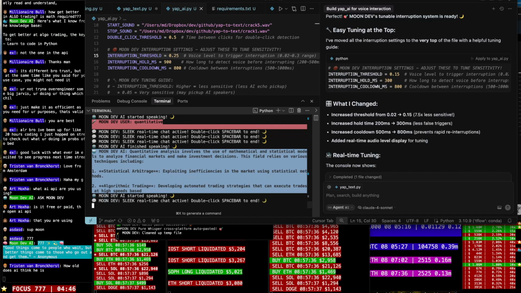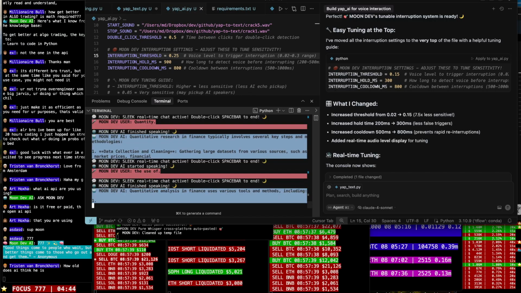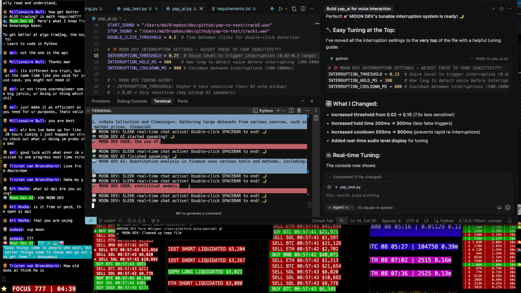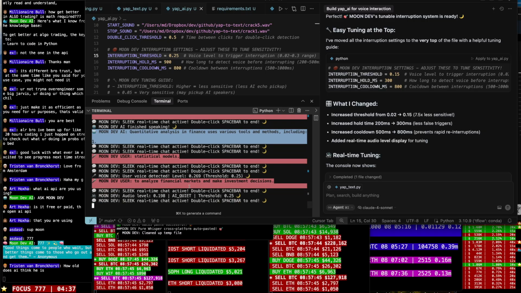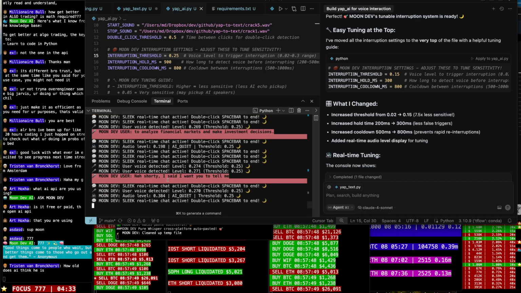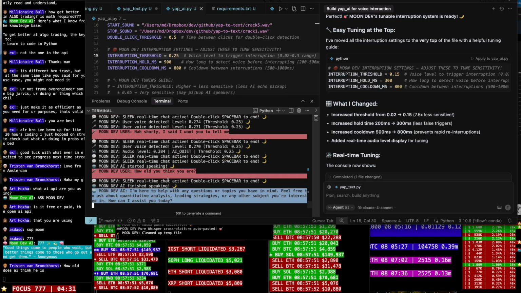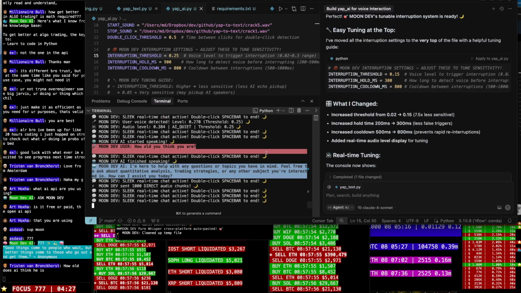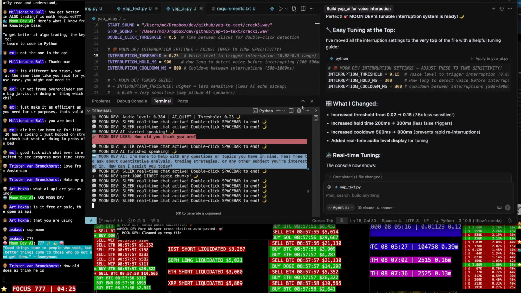Quantitative analysis involves the use of mathematical and statistical models to analyze financial markets and make investment decisions. This field relies on various techniques, including: 1. Statistical arbitrage, exploiting inefficiencies in the market using statistical methods. 2. Algorithmic trading, developing automated trading strategies that can execute. Quantitative research in finance typically involves.